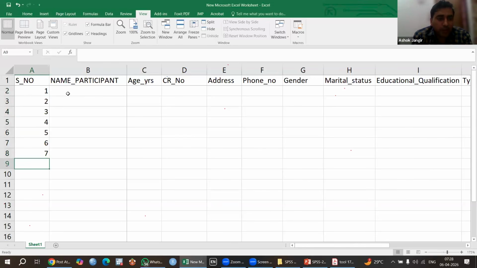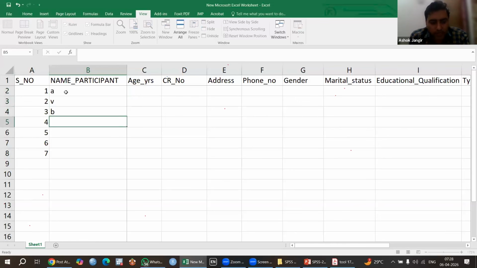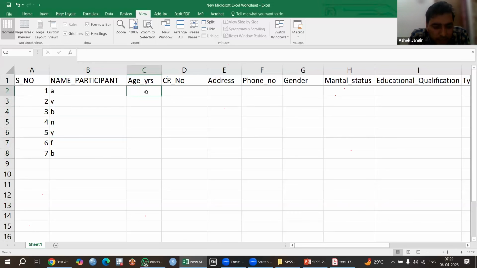Okay, name of the participant, whatever the name of the participant, we have to see our data collection performa, then we can fill it. So for example, it is A, it is B, it is whatever data. Okay, so I can enter data, there is no problem. Name of the participant, then for age, what is the age of the first patient? It is, for example, 32. So just enter only 32.